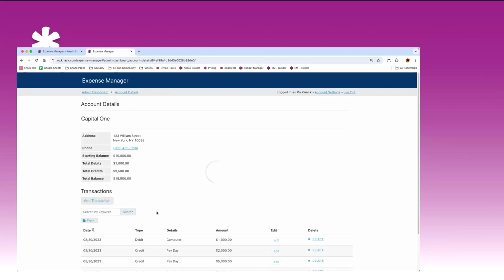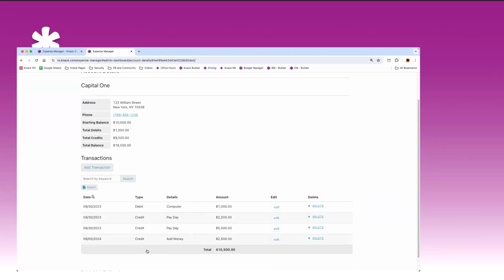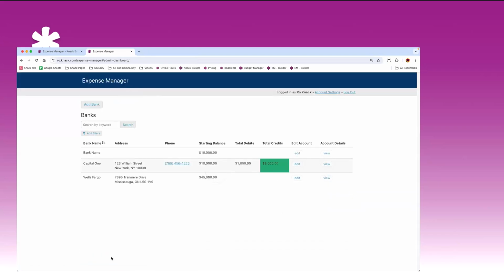Now, depending upon who has access to your system, Knack is really good with allowing you to create different roles, different groups who can have access to the system, and then you can limit what each one of those users can do within the platform. So we'll back out of this here.